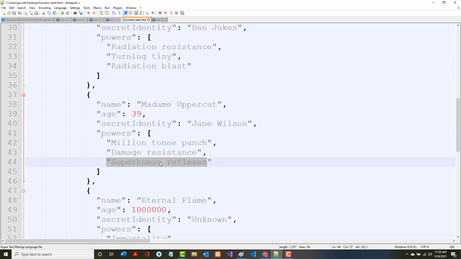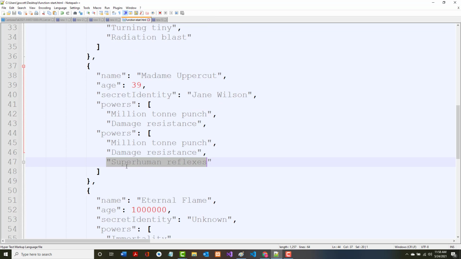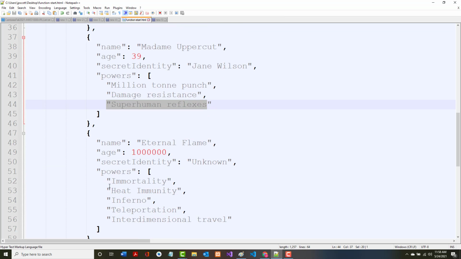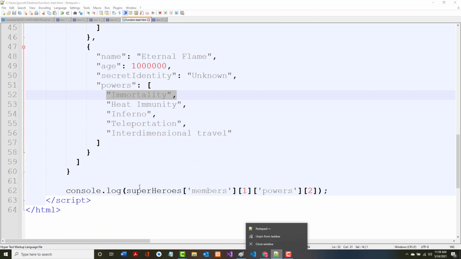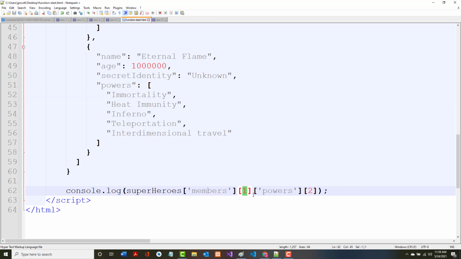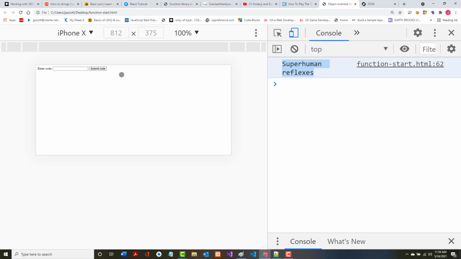Superhuman reflexes. Just to make sure, let's change it to the next one, and we'll make it the first one. So we should have immortality if we do this one right. So I'm going to change this to 2, and I'm going to change this one to 0. And see if, after we run this, this changes from superhuman reflexes to immortality. And it does. Great.